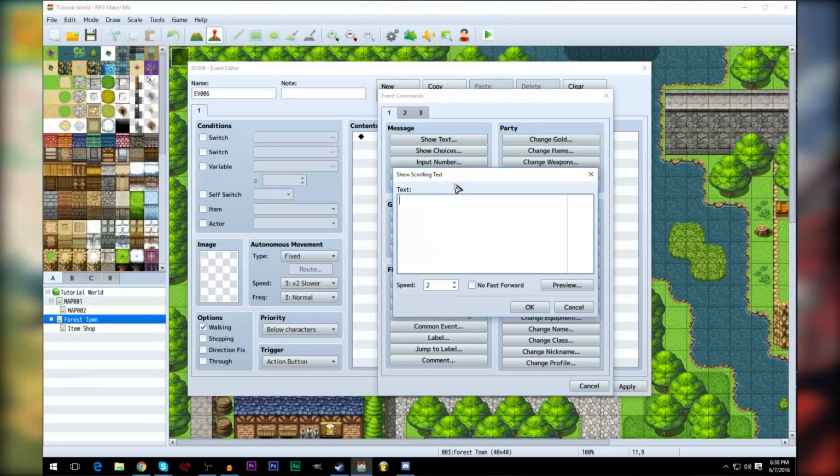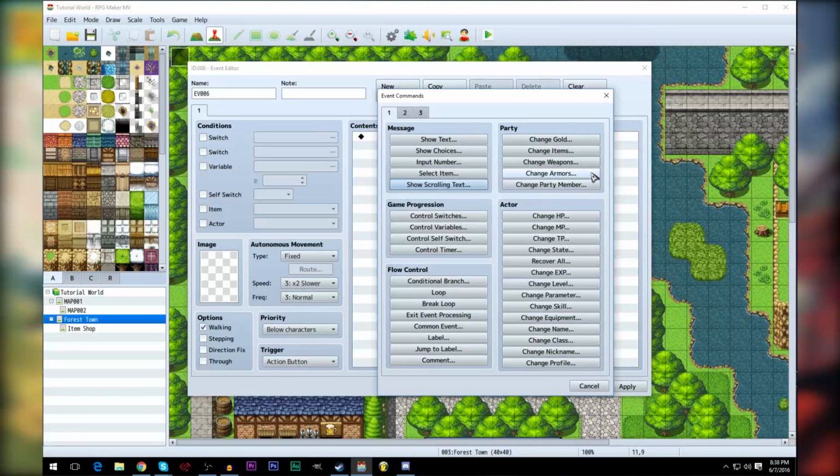Show scrolling text. This is just text that does auto scroll basically. It's like if you do an intro at the beginning and you want your text to scroll, you can do it that way. So we've already done switches, variables, and I've showed you self switch.